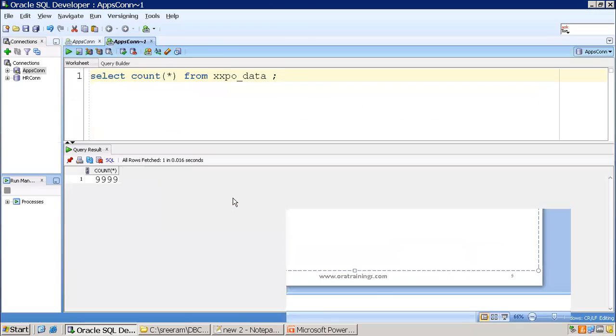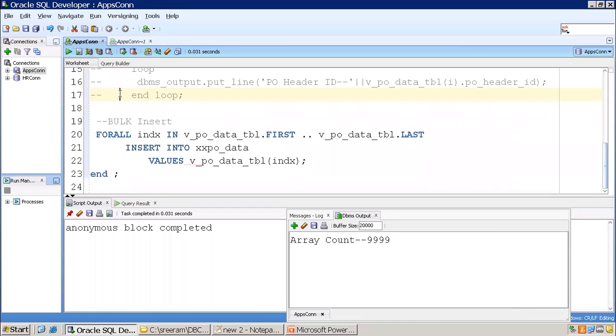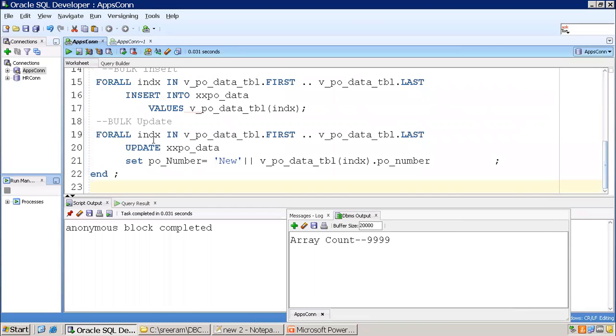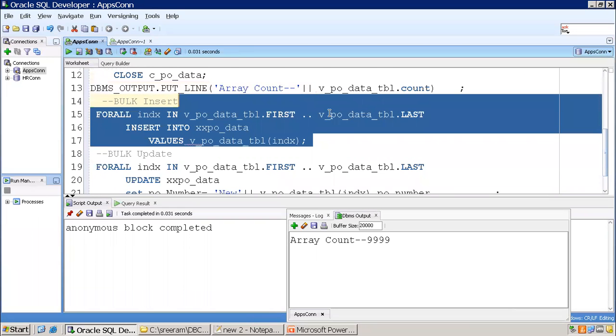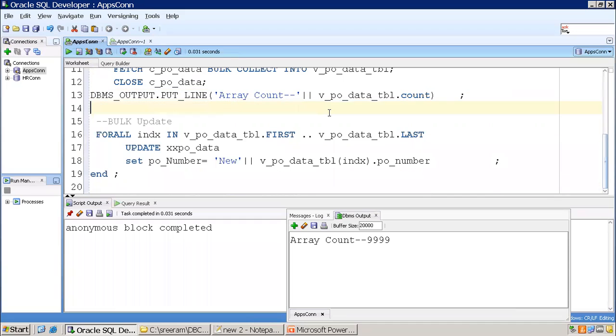So here, this is a continuation of the same sample. In this one, I'm just using the same particular table. Let us say we already have a FORALL insertion, so I'll not use this one. Okay, bulk delete insertion, I'll remove it. I'll just perform the update. What I want to do is update the P1 number in this particular table by giving it a suffix with a new.